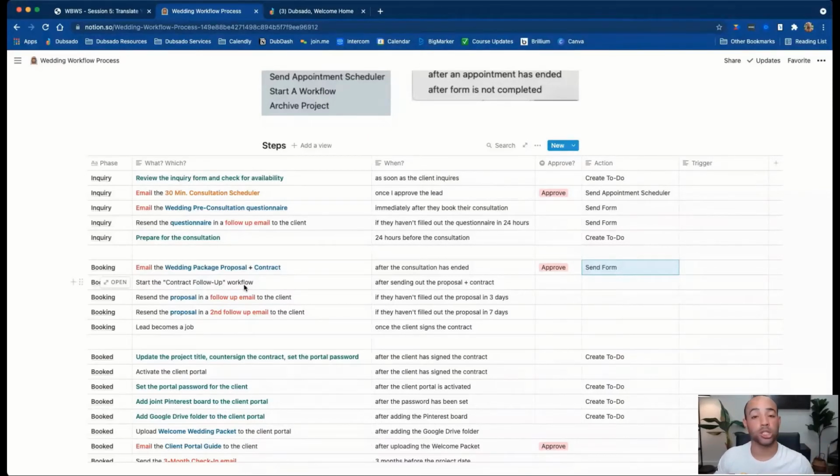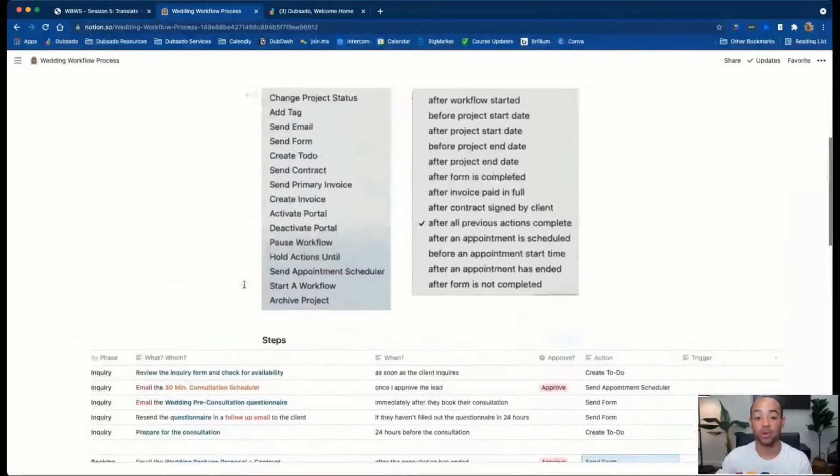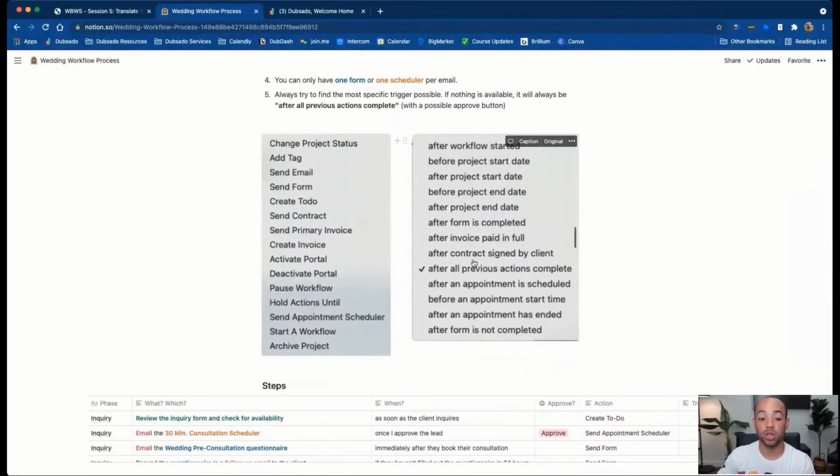There's a lot of questions that we get with people: what do we do if someone does not sign the contract? And I want to remind them to do that. If you remember from last week when we were looking at different triggers, we don't have after contract is not signed. If you're looking at all of these triggers here, we have after contract is signed, but we don't have anything if they don't sign it.